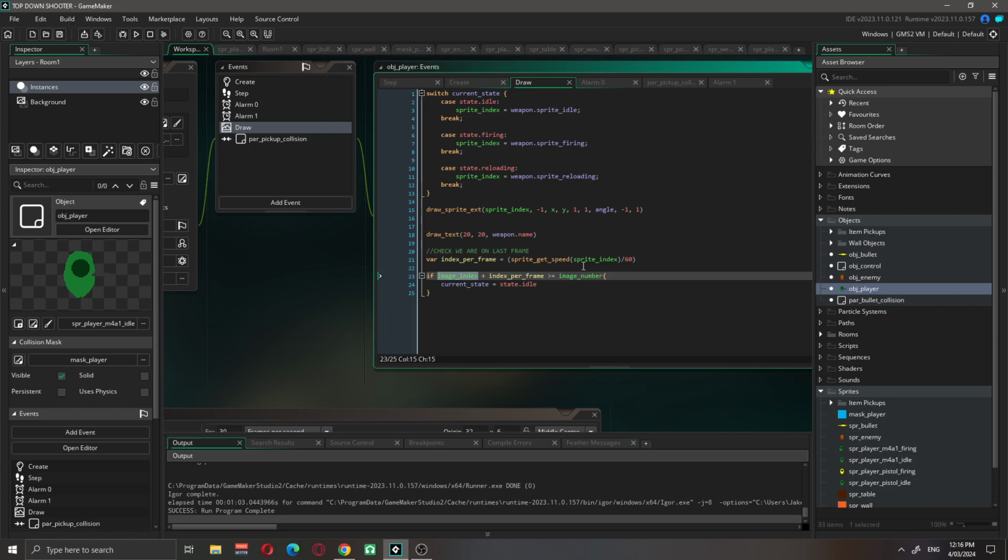But we need to check whether or not, we can't ever check whether it's higher than the final image, because it automatically loops to 0. That's the point I'm trying to make. So we have to check next frame, which is why we have to do this image index per frame, and check that it's greater than the image number, and then we're just going to set the state to idle.